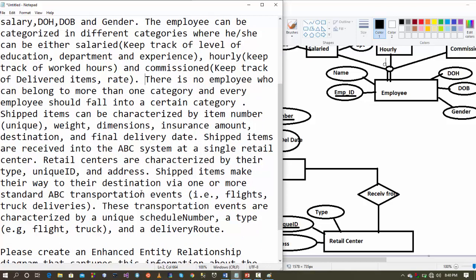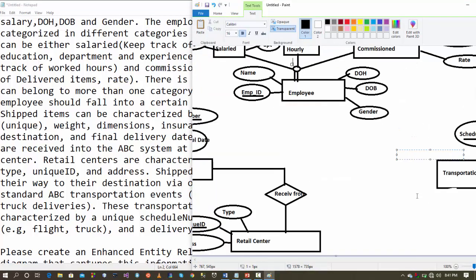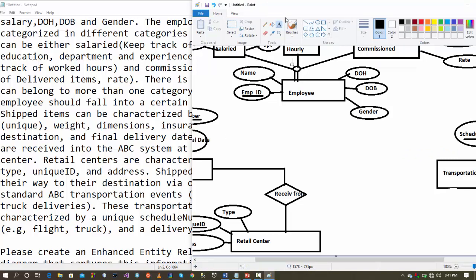Shipped items make their way to their destination via this standard. So it means that from the shipped items to the transportation, there is a relationship between them, which we can also call shipped with, or shipped in, or shipped via. It depends. So let me say that here we want to keep track of this.